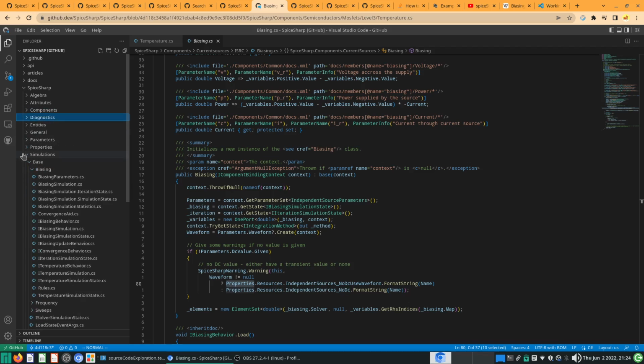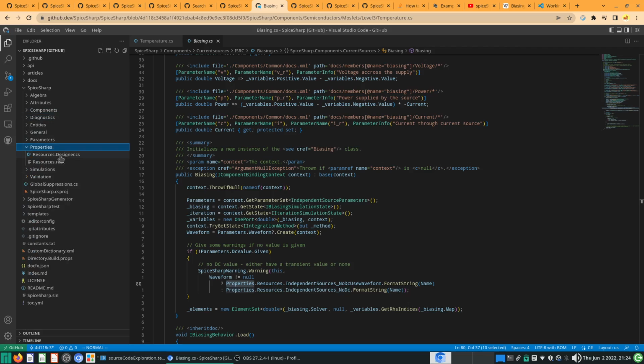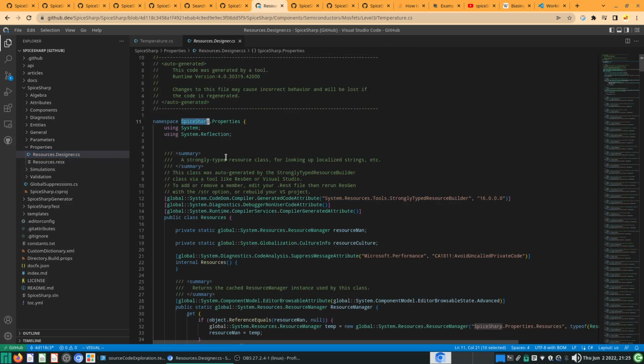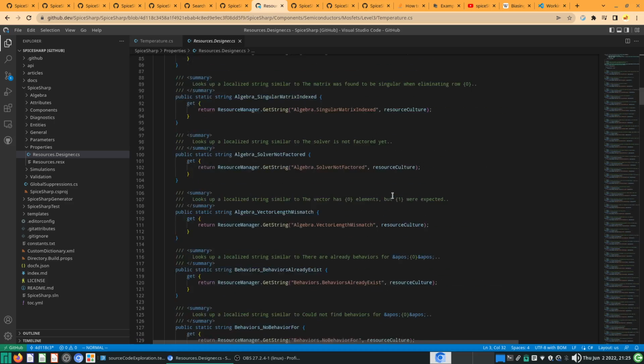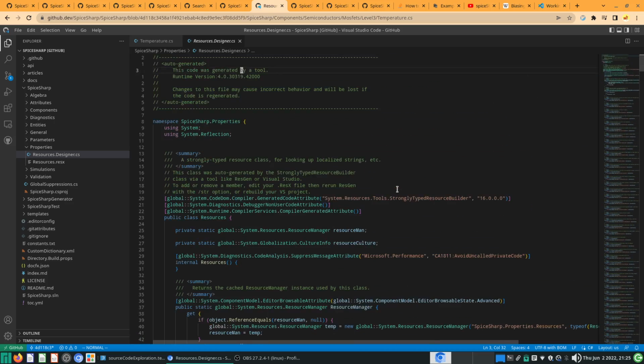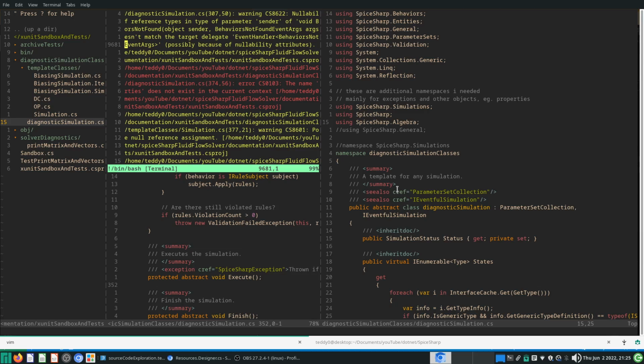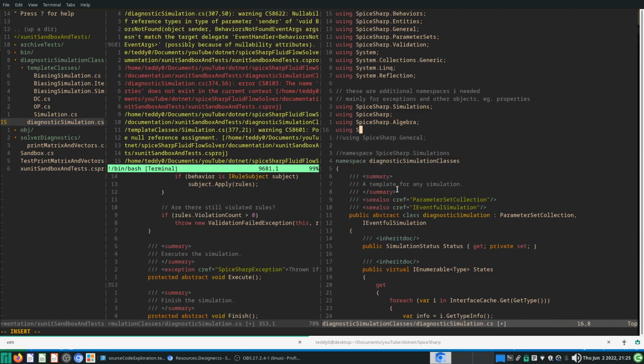So I look at the tree again, and I find that there is some Properties folder over here, under Resources.Designer. This is a SpiceSharp Properties, and it has one class called Resources, and this is auto-generated code. So there is some kind of Properties here. Fine, let's try using SpiceSharp.Properties and see what happens.